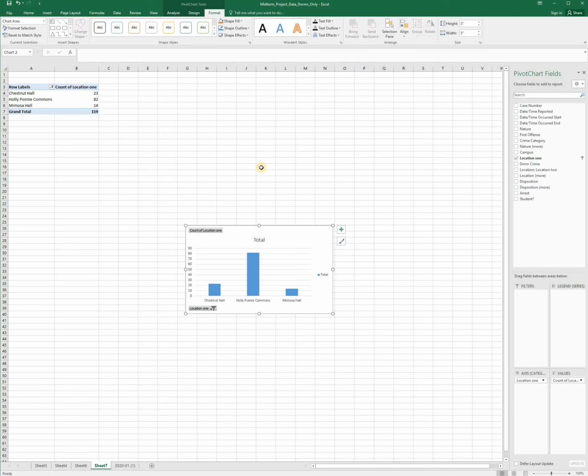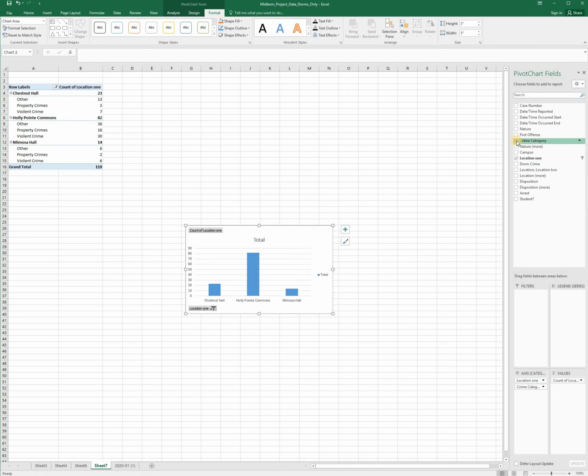But right now what we have is just the breakdown of total offenses, but we want to have bars for property crime, violent crime, and other crime. So this is how we'll do that. All we have to do is go to our pivot chart fields box and click crime category. And what we see is that now we have, for each of these 3 dorm rooms, 3 different bars that show the breakdown of crimes.